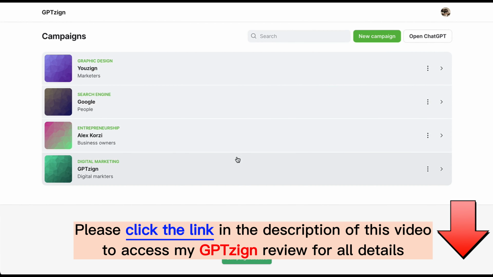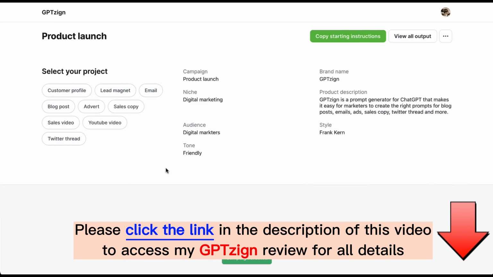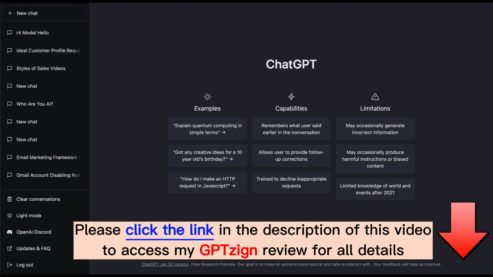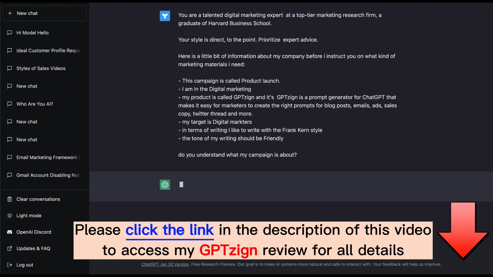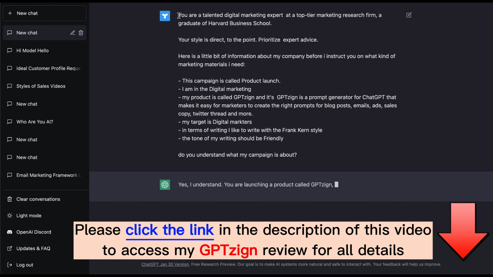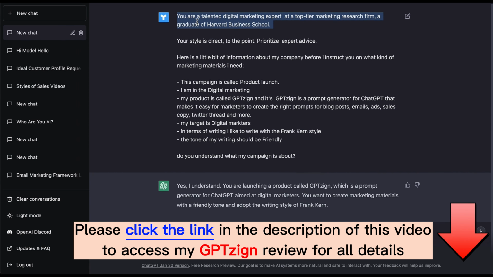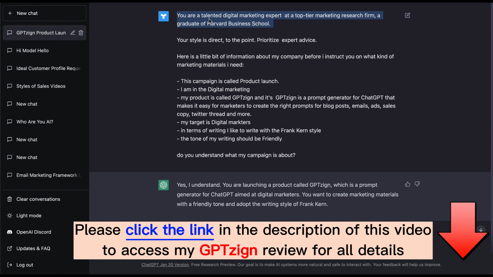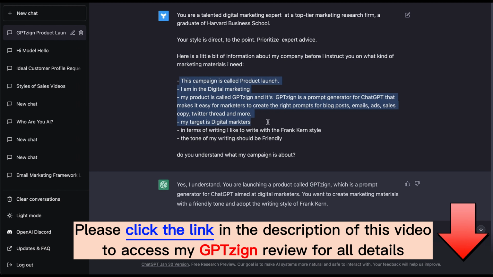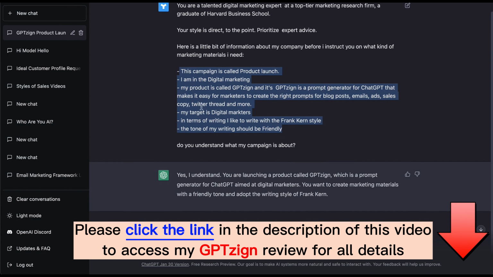Then I click on create campaign. And now I have my campaign, which is ready here. What you want to do first is to copy the starting instructions here and paste them into ChatGPT. Okay, and let's read through these starting instructions. What I say here is that I instruct ChatGPT that it is a talented digital marketing expert at a top-tier marketing research firm. His style is direct, to the point, and here's a little bit of information about my company. So then, this is about the company and the campaign I'm building.